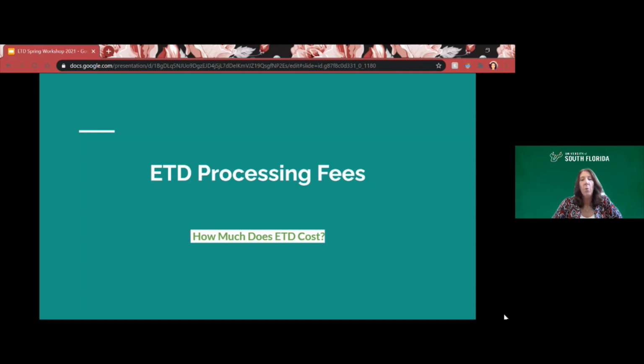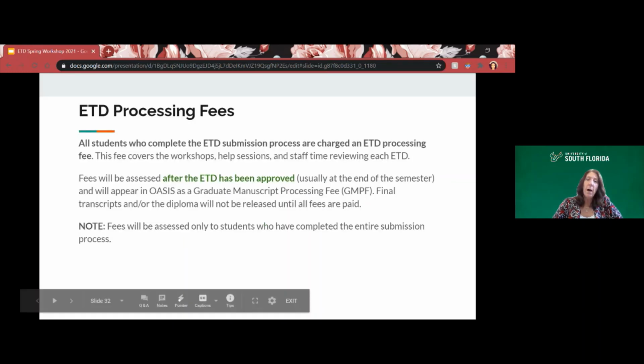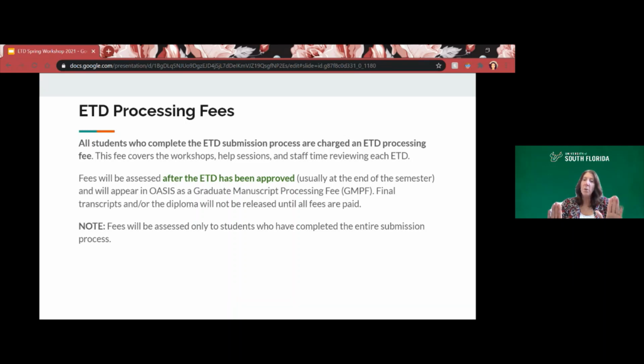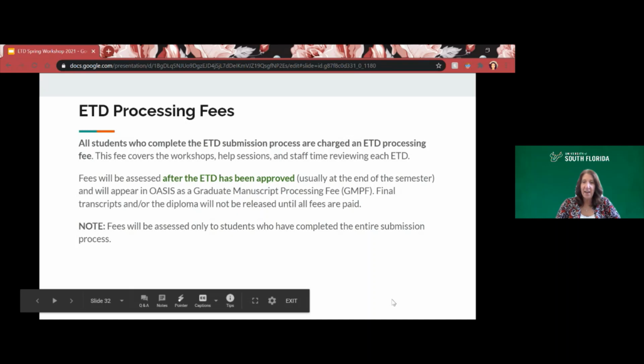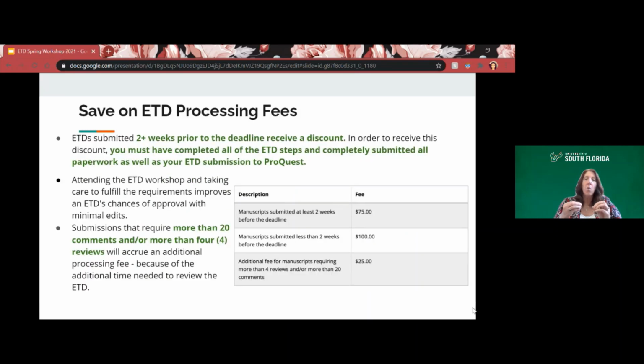All right, what are the fees? How much does it cost? Okay, so what happens is we don't assess the fee until after your ETD is approved. What that means is a fee is going to show up in your OASIS account. You're going to have to pay that in order to get your transcript ultimately, okay? So this fee covers the salary of the person in the ETD office, and that person does this workshop, does the website, a lot of things to help you out, meets with you and things, so that's what it's about.